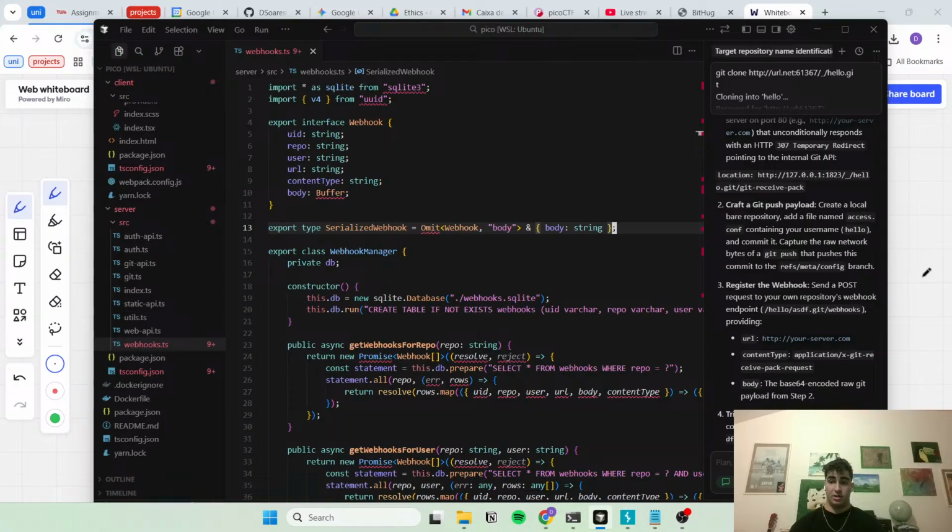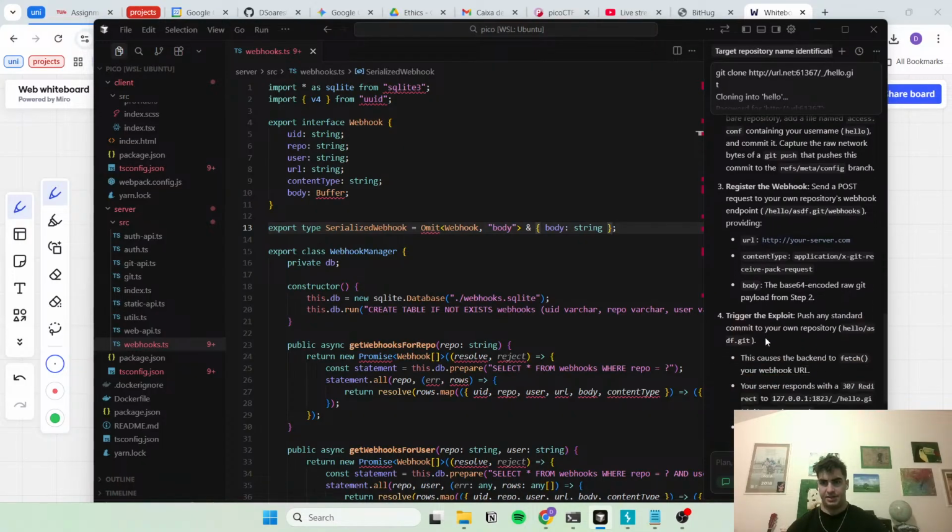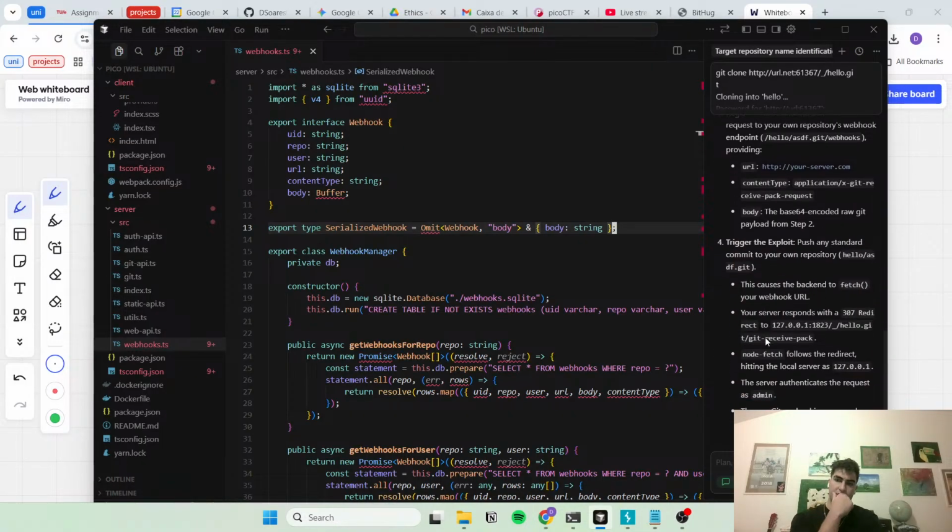Register the webhook. Send a POST request to your own repository's webhook endpoint, /hello/asdf.git/webhooks. And I provide a URL, which is the server I just created on port 80. Content type, okay. Body: the base64-encoded raw git payload from step 2. Trigger the exploit: push any standard commit to your own repository.